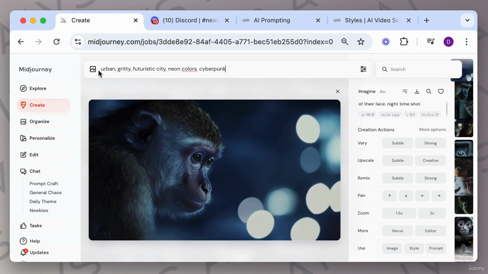I haven't told it what the subject is. So I'm going to say a cinematic image of a, let's tell it a certain type of monkey that we want, or not a monkey. Actually, let's do a gorilla. A cinematic image of a gorilla in a city scene, urban, gritty, futuristic city, neon colors, cyberpunk.